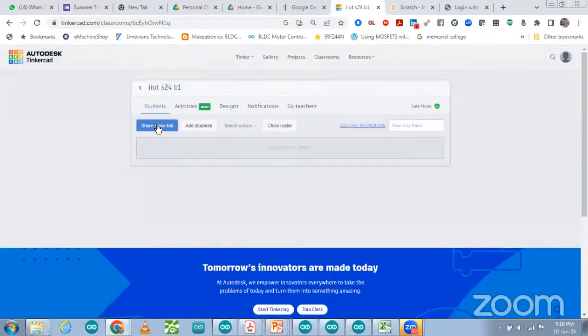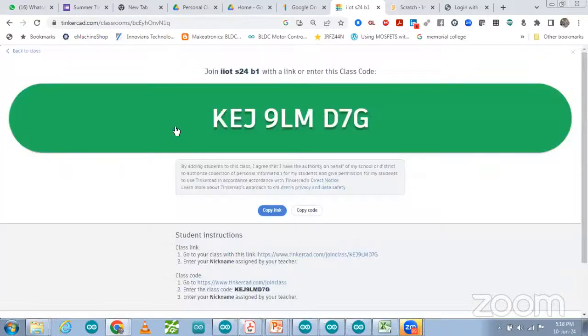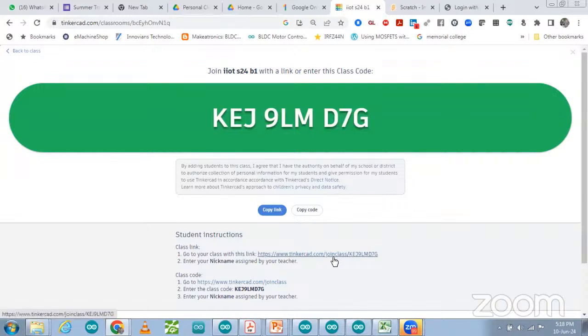Now, how can you join a classroom? This is the class code, or you can follow this link. I'm going to share this link with you all. Using this link, you can join the classroom. It will ask for the nickname you have to enter. You can enter the code directly in your Tinkercad to join the classroom. I'm just going to copy the link and share it in the chat box so that you can join the class.